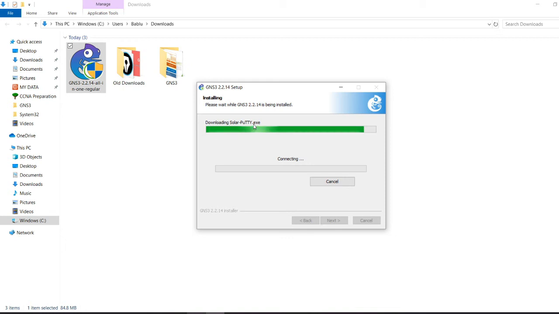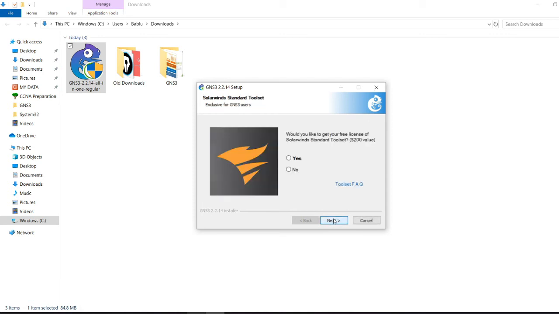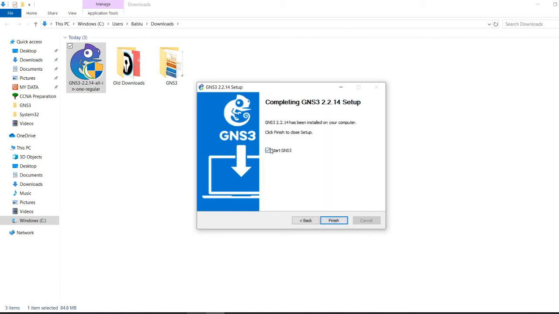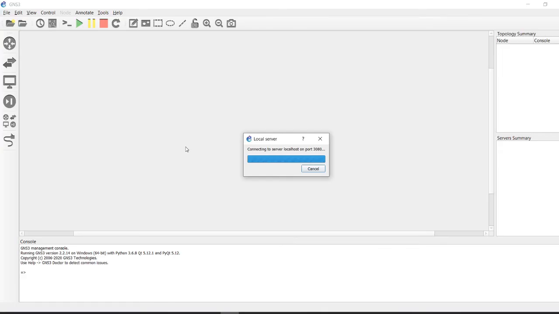Now here it's downloading SolarPuTTY. It's required for internet. You have to connect to the internet, then install, and the processor automatically downloads. Next, completed. If you want to install Solar, no, I don't want it. Just starting up. See here, connecting to server localhost.